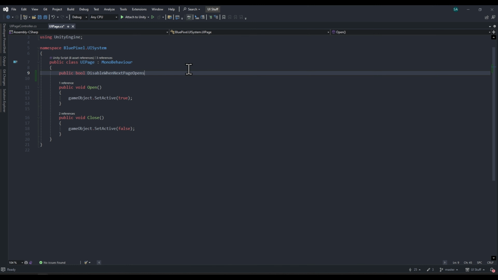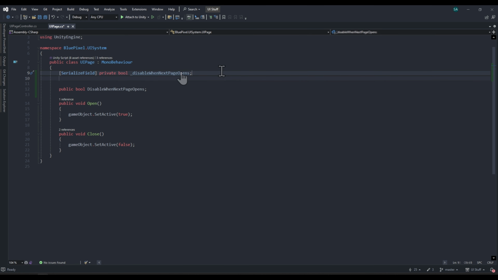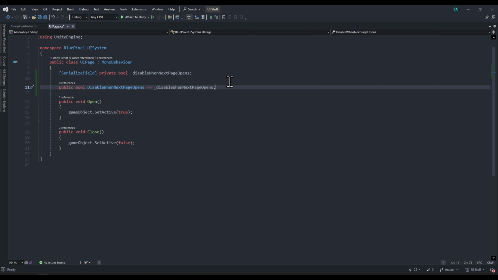Go to page UI and add a public boolean called disable when next page opens, and this should be fine, but I don't like to have any public APIs exposed in the inspector. So what I like to do is I'm going to create a private boolean called disable when next page opens, and from this public boolean I'm simply going to return that private field. This is just my way of doing things, but like I said, you could simply end up with a public boolean and that should be fine.